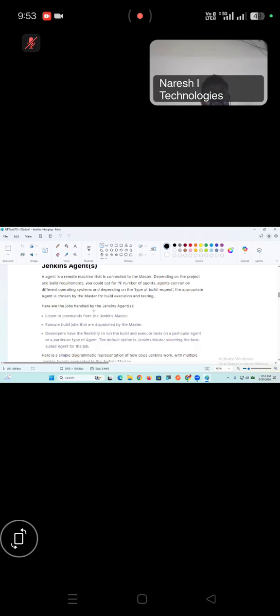Here are the jobs handled by Jenkins agents. What are the jobs handled by a Jenkins agent? It listens to commands from the Jenkins master. Everyone getting my point? Yes. It executes build jobs that are dispatched by the master. Developers have the flexibility to run builds and execute tests on a particular type of agent.